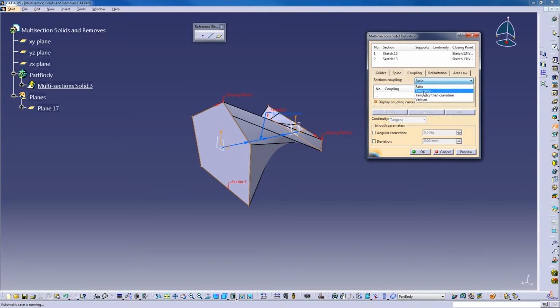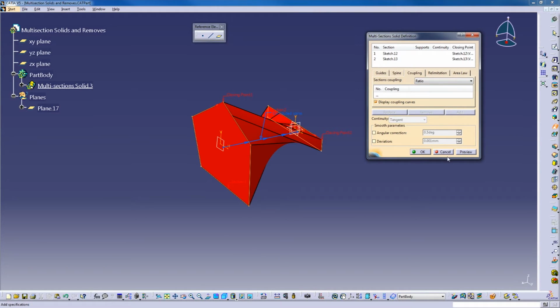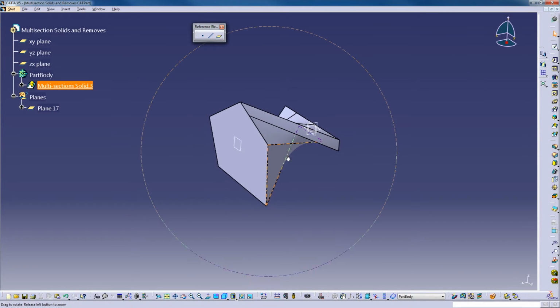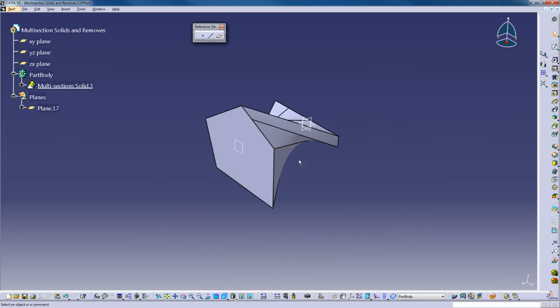These first or last three right here, none of these can be used with sketches that don't have the same number of vertices. So if you have different vertices, then you go with ratio, or you add in extra coupling lines. So this though is a good time to show you this other thing.